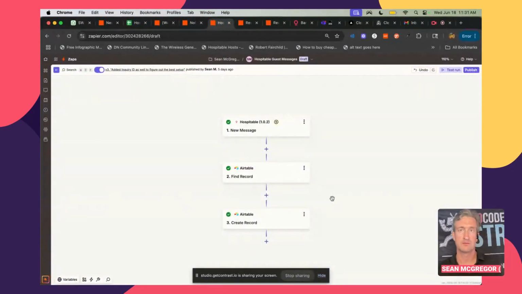And one thing that we could have put in this is if there was a door code issue, you can put an AI by Zapier step in here and say, if it's a door code, make sure to look at the property documentation, which is all in Airtable, generate a reply, and then message that guest immediately.